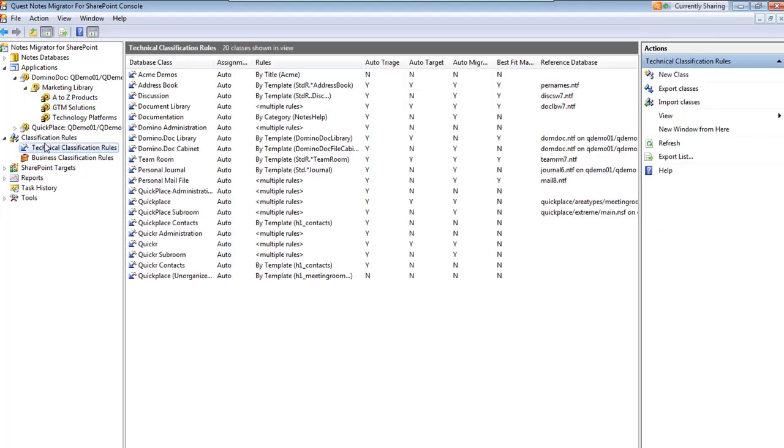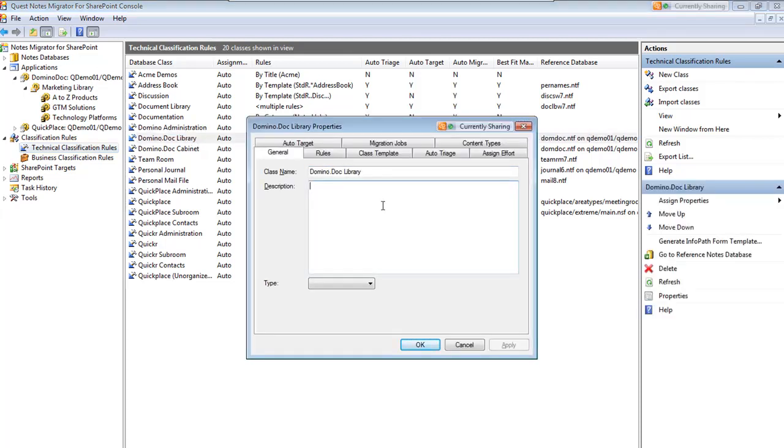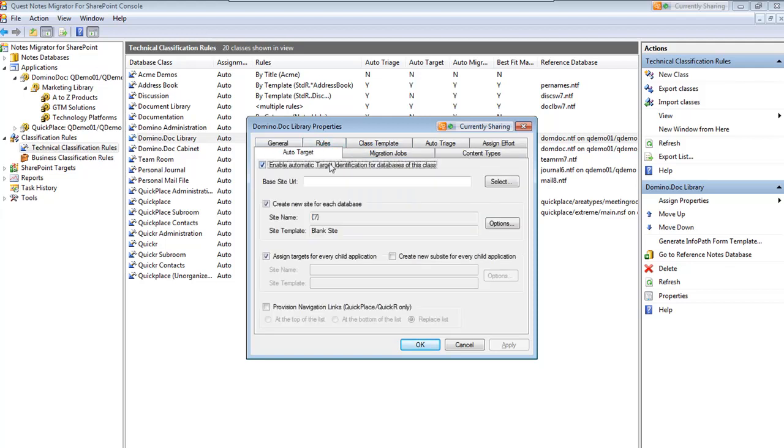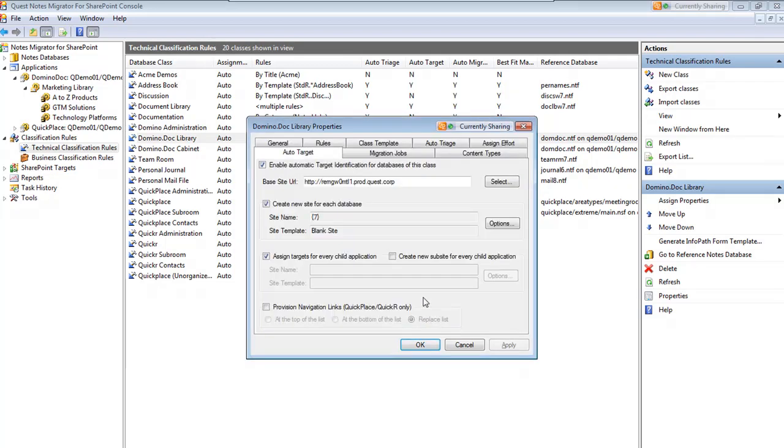Let's go look at the technical class rules for document libraries. And for the library, I'm going to assign the target site. So let's select where this is going to go. I'll just pick that same main site. And then, again, we're going to automatically create a sub-site for every library that we find. Only I'm going to use a blank site for that. And I'm going to assign the targets to the children, but note that I'm not creating sub-sites here.